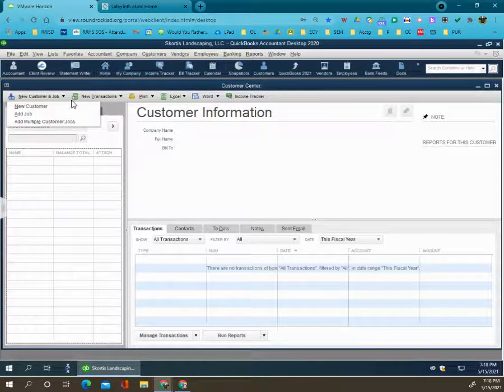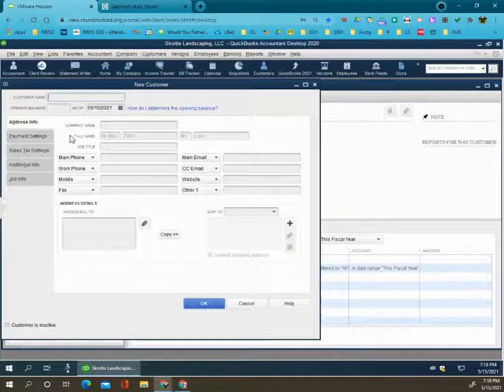So on customers, here's our new customer and job. We're going to go in here and we're going to add them. So we have a new customer. Here's the customer name. Mariners Park, Phoebe Martinez. The company name. I'm going to do that. And then the Phoebe Martinez. There's Phoebe.